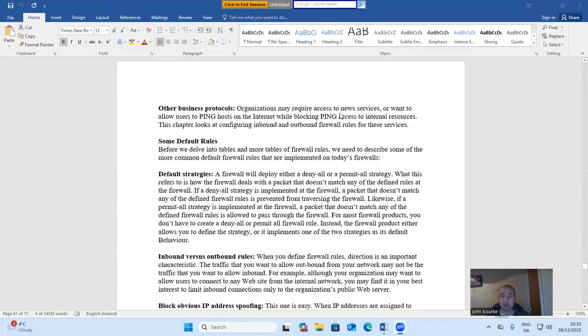Organizations may require access to new services or want to allow users to ping hosts on the internet while blocking ping access to internal resources. This chapter looks at configuring inbound and outbound firewall rules for these services.